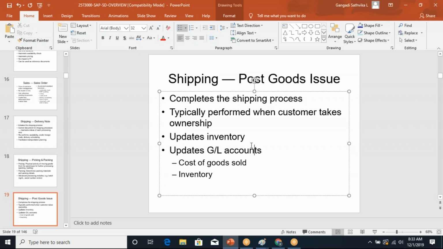That means, what does it mean, changing the ownership? Vijay or Umaira, what does it mean? Changing the ownership means what?